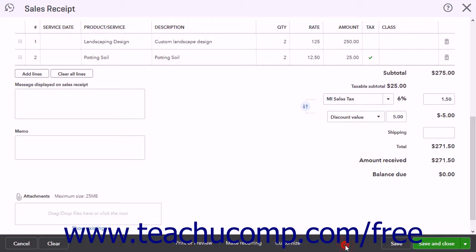After creating the sales receipt, you can click the Save button in the toolbar to save it. You can also click the Save and Send drop-down button at the right end of the toolbar and click either the Save and New, Save and Close, or Save and Send commands. Clicking the Save and New command saves the sales receipt and creates a new sales receipt. Clicking the Save and Close command saves the sales receipt and closes the sales receipt window. Clicking the Save and Send command saves the sales receipt and sends it by email to the customer's email address.